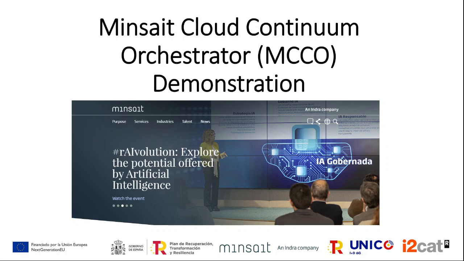Hello, in this video we will present the Minsait Cloud Continuum Orchestrator, or MCCO, developed with funds from the government of Spain. In particular, the development has been carried out within the activities of the 6GSMART project, led by the i2CAT Research Center in Catalonia. This orchestrator allows us to deploy applications for Industry 4.0 using an intent-based model that provides the end user with several options to locate the components that are part of the application on the clouds defined in the system.